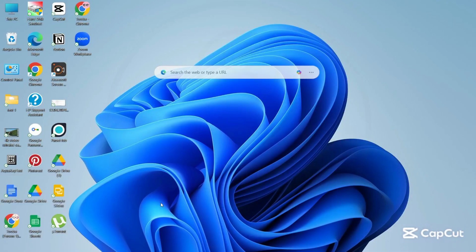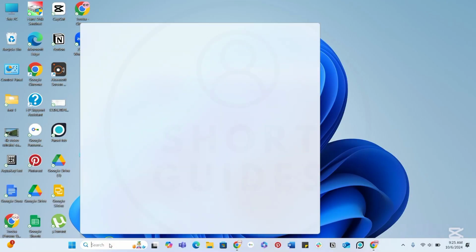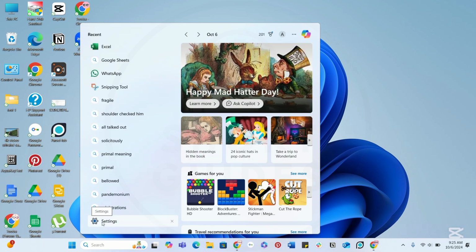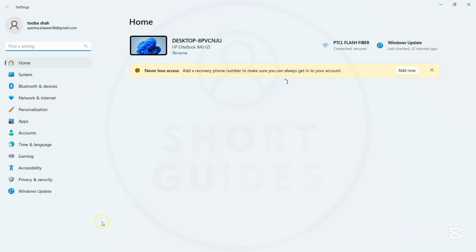In this video, I will show you how to turn off Windows Defender in Windows 11. Click on Start menu and then select the settings icon. Now once you're in your settings, in the left sidebar, click on Privacy and Security.